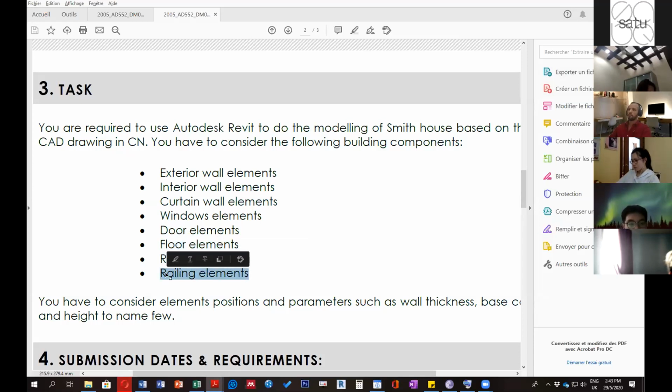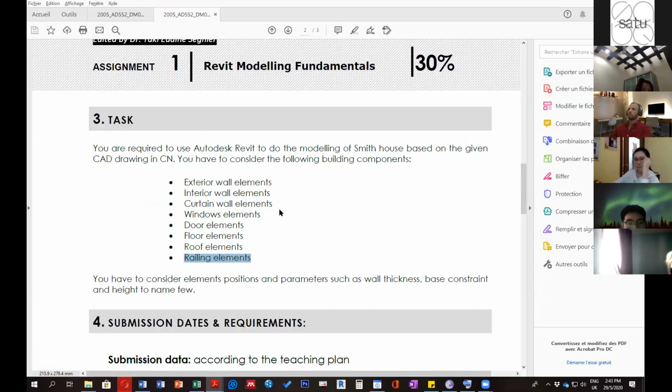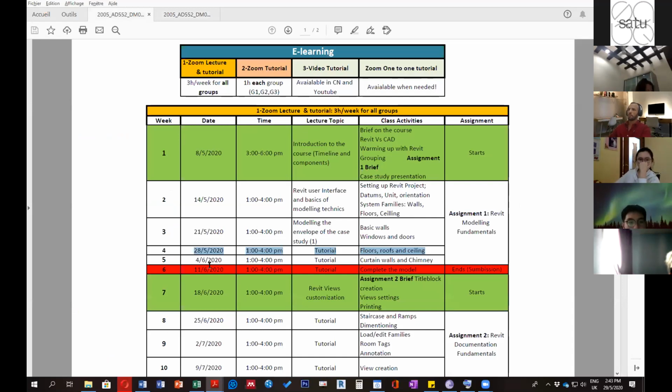And railing elements, we'll see next week. Next week we will see this and this. The remaining ones, we have to do them. You have to start doing them today. All right, so please remember, we don't have too much time, so it's good to focus and not waste your time, because you will submit on this date.